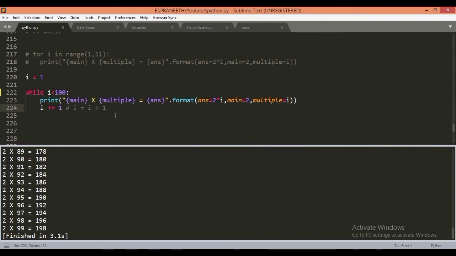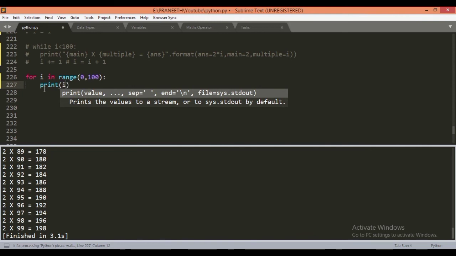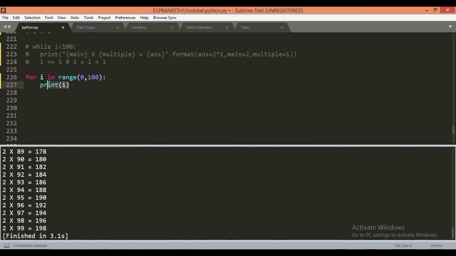So this is basically the for and while loop. In these loops we have some special kinds of statements which can be used. So let's take a for loop, for i in range 0 to 100. Now we have to print i. Let's give a condition. Assume that if i becomes equal to 50, then we have to exit this loop. So if i equals 50, then we can break. Break is a special keyword which is used to exit a loop.